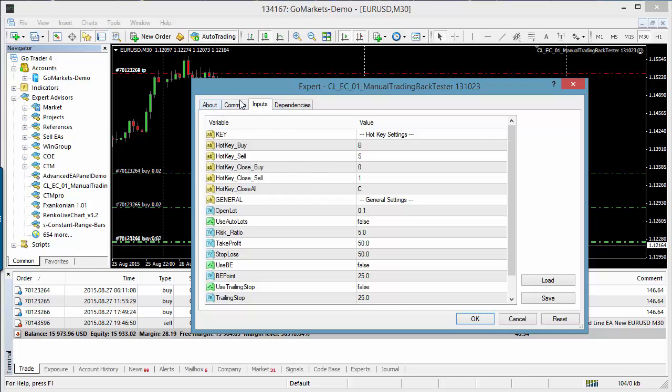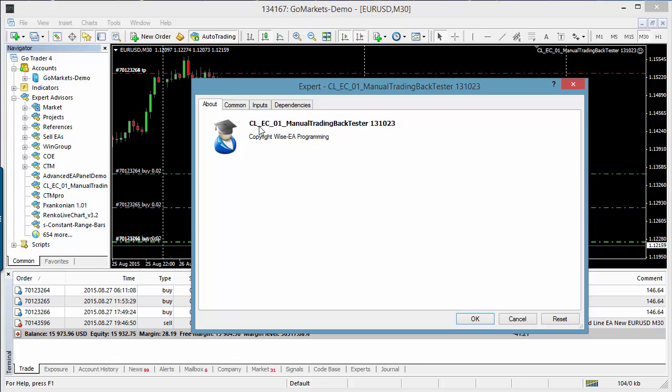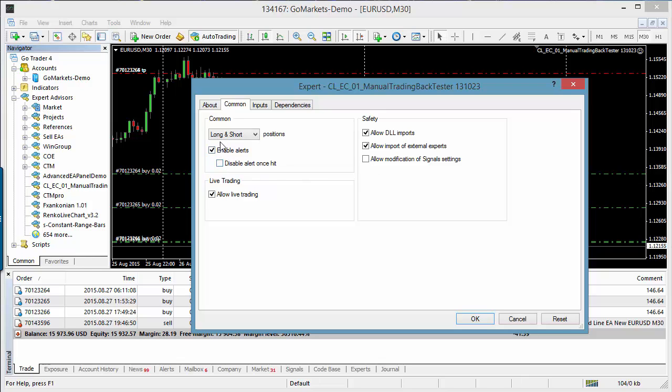Usually an EA has 4 tabs, right? First is about, it will show you some information. And then common here, it will give you some choices like to override some settings on the individual EA basis. For example, you can choose allow live trading true or false here. But typically, you don't want to do that. The purpose of using an EA is to allow live trading. Allow live trading doesn't mean this is a live account. This can be a demo account, okay?